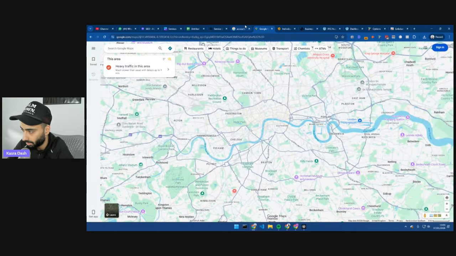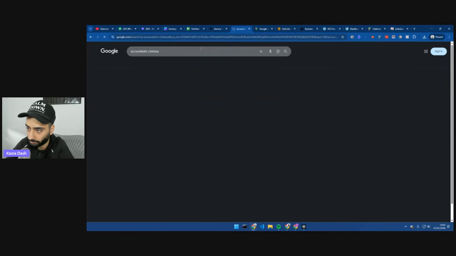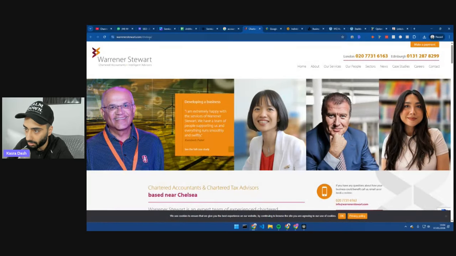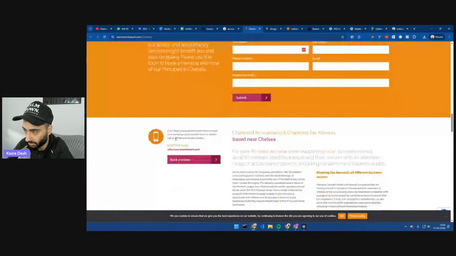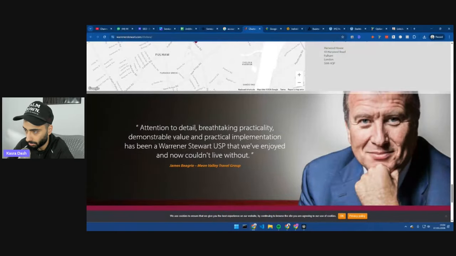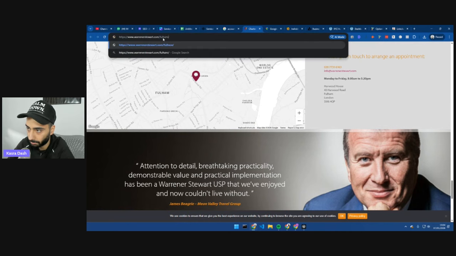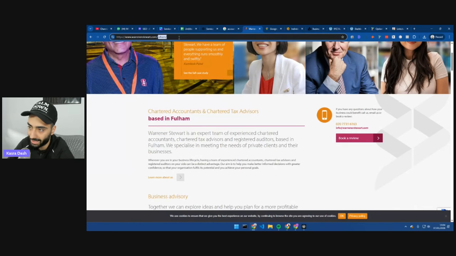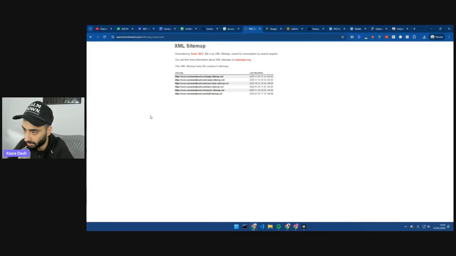So if we do accountants Chelsea, as you can see here, these guys are actually doing it very well. They've got a Chelsea page. Let's see if we can find a list of all of their towns. Let's see if they have a Fulham page. Fulham. Yes, they do, right? So this tells me that they have a pretty reasonably knowledgeable SEO running the show.